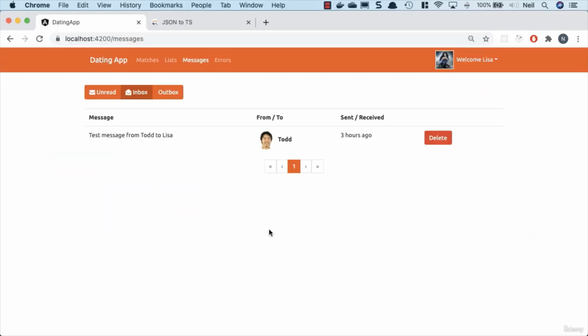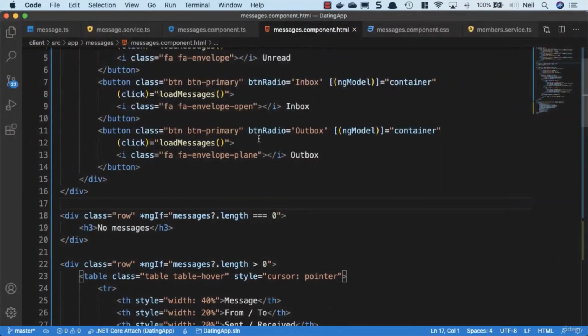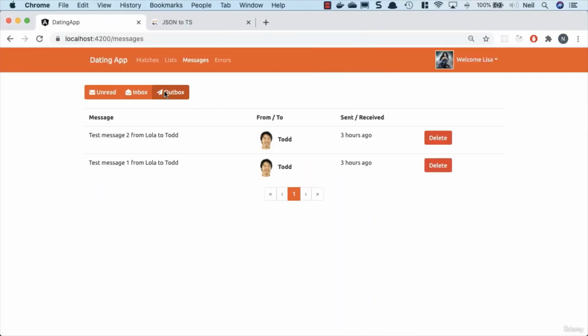Okay, so we're going to take a look at activating the message thread. I've just noticed we're missing an icon here and we want to update this. So inside the message component, it's not envelope plain, it should be paper plain. And if we go take a look, then that's more like it. Now we've got an icon for the outbox as well.